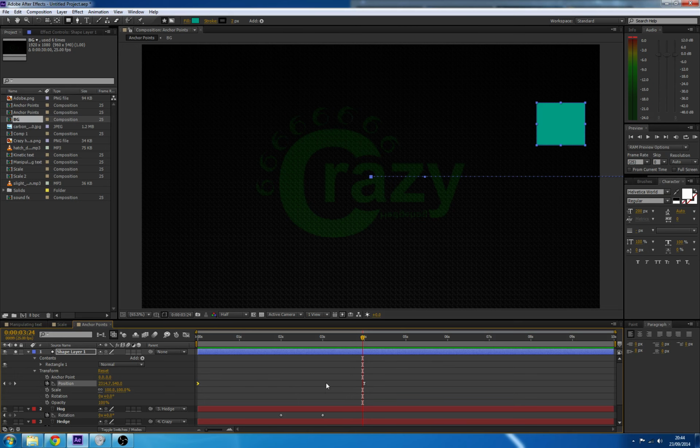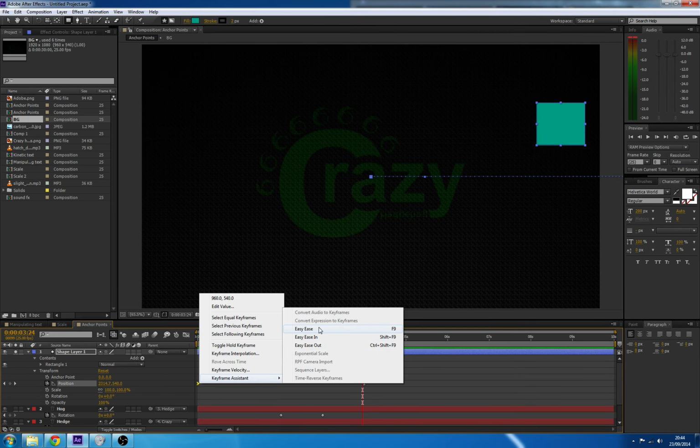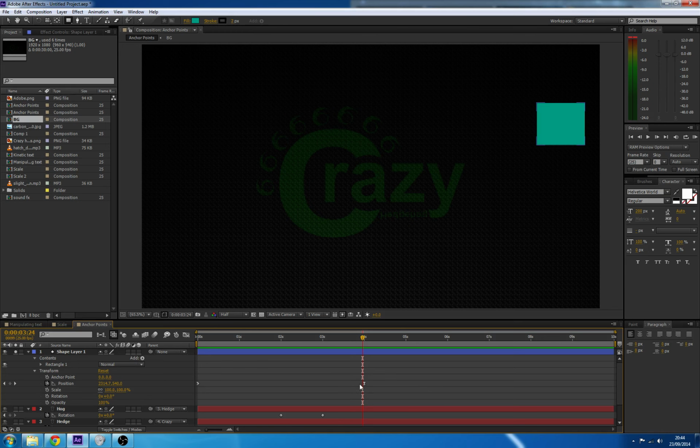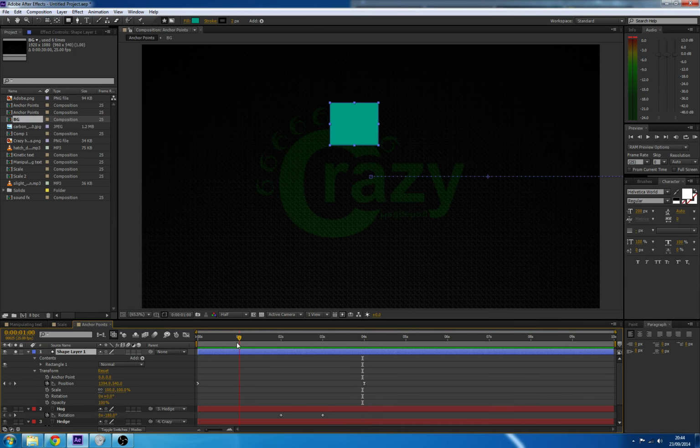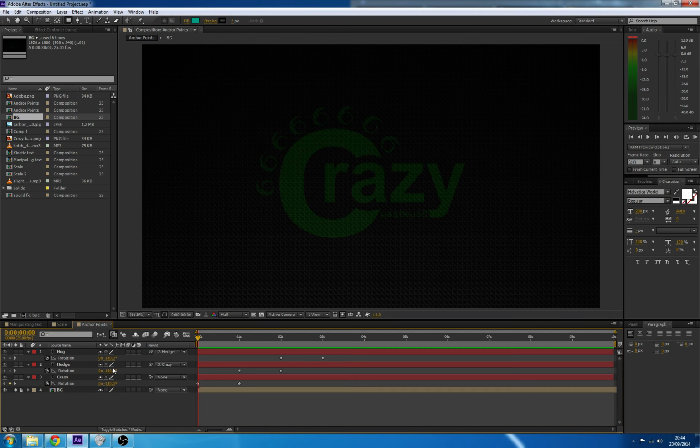I don't normally use these two. Normally the standard easy ease is probably the best just to use. Press F9 on the keyboard, and you'll make it into an easy ease. So that's how you make the start beginning. If you want to start off slow and speed up, you can use easy ease. That's pretty much what it does.